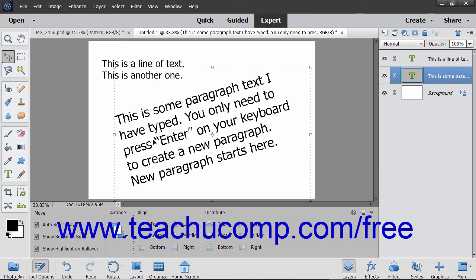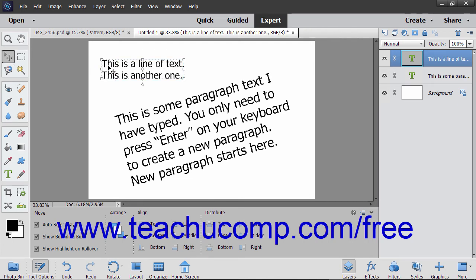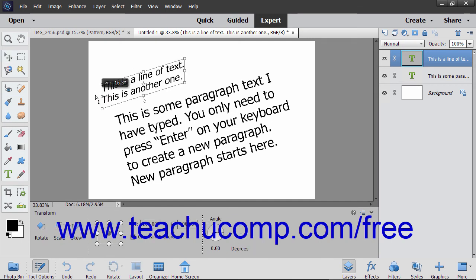To skew the bounding box, which slants the bounding box and also the text within it, select the Move tool within the toolbox and then click the text box to skew. Hold down the Ctrl plus Shift keys and then click and drag one of the resizing handles at the top, bottom, left, or right sides of the bounding box to skew the text.